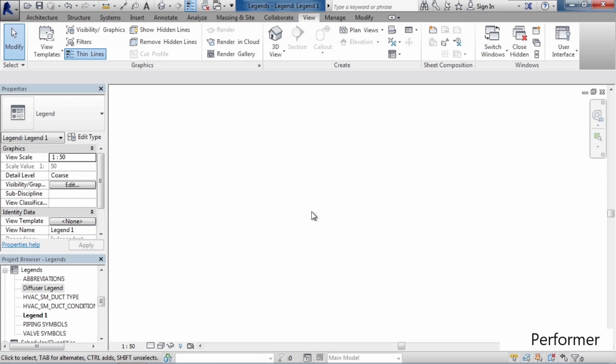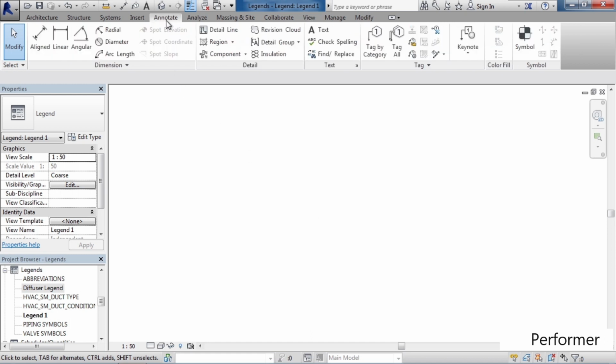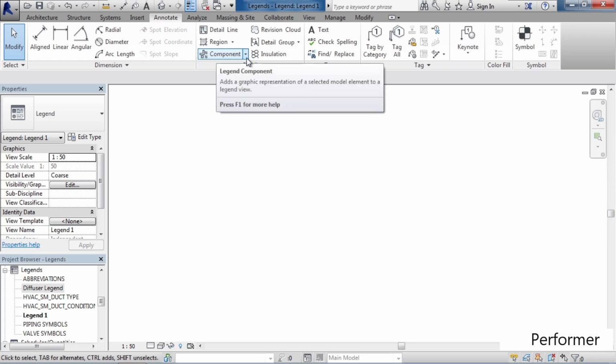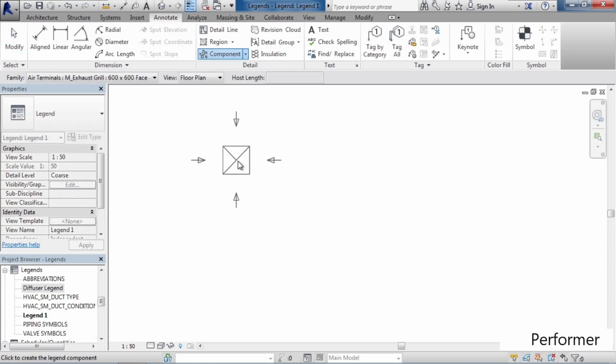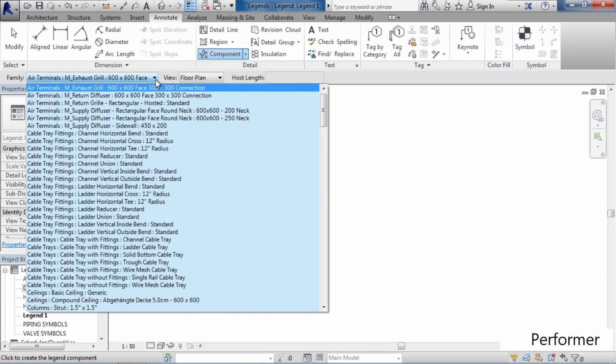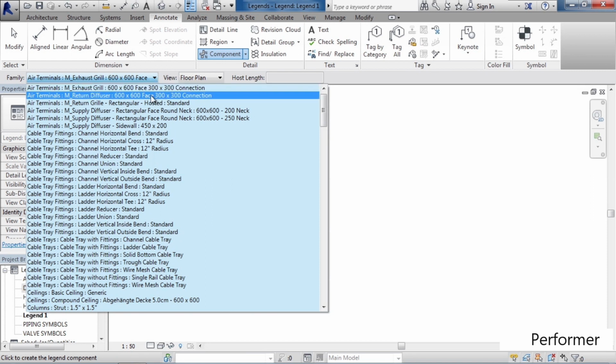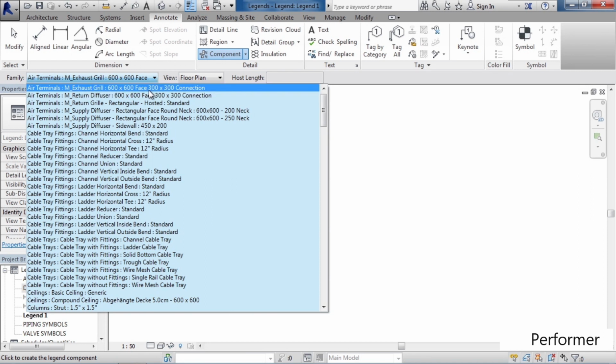So let's insert the symbols first. To do that, let's go to the Annotate tab on your ribbon. Once on the Annotate tab, in the Component dropdown, click Legend Component. Once you click Legend Component, you may be holding a symbol that was used previously or the first one in the list. If you look at your options bar, you have a drop-down on the left displaying all of the different types of components that are used within this project. This is where I can select the symbol that I want to use within this legend. In this case, I'm just going to select the first one, the exhaust grille.